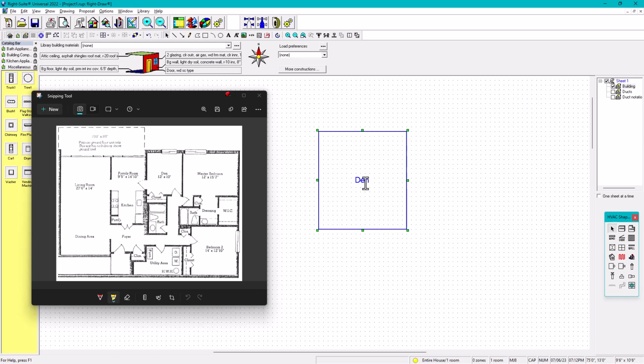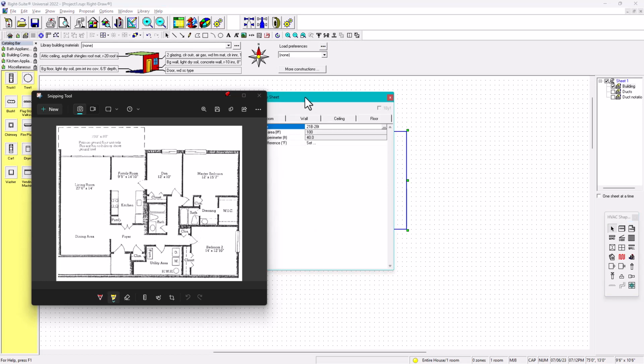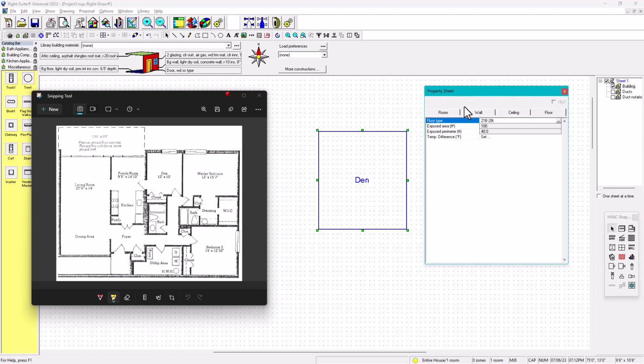When you are doing the first room, put your insulation values. Okay, what are the insulation values of this den? We're doing right click on the property sheet.